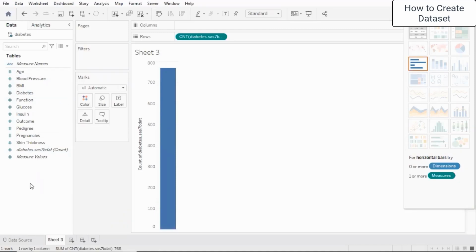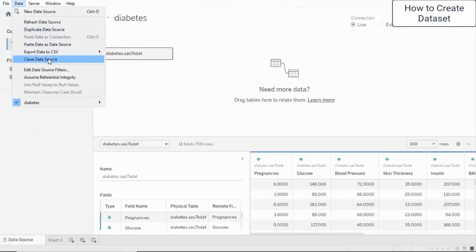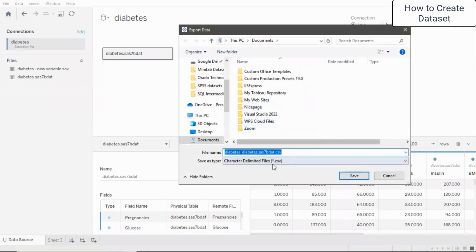Now again, let us go back. There's one more thing I would like to show you all. Close this data source for now. You can also export the data to CSV format. Now we already have this in the CSV, and this is in the SPSS format. So if you want, we can select this file and export it to the CSV format. So I'm selecting this particular file format. You can see that the BDAT format is now getting converted to CSV format.